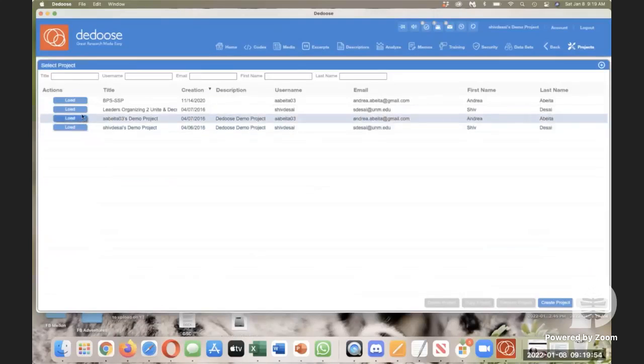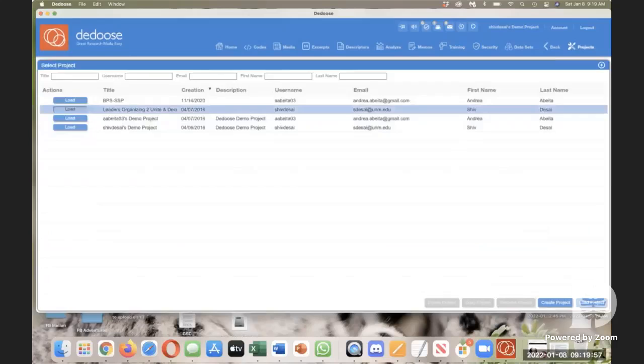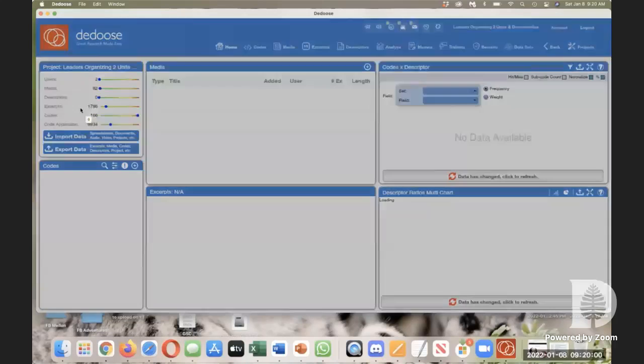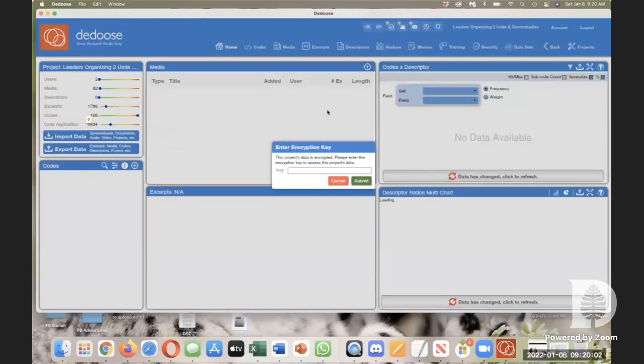So let's go ahead and go into Leaders Organizing to Unite and Decriminalize, just so you guys can see what a fully fledged program looks like. Okay, this is a great thing. When you have your first login, the first thing you're gonna do is have your own password and your own login to get you into Dedoose. But because we're researchers and academics and students, a lot of our information is going to be secure. So at that point you have a secondary password. This is encrypted. So the data under our Leaders Organizing to Decriminalize is all encrypted.